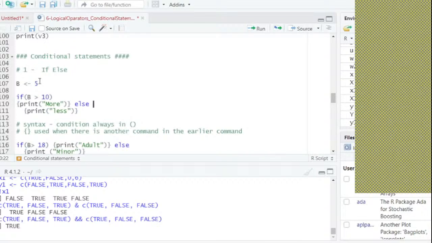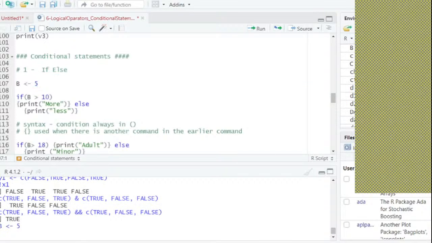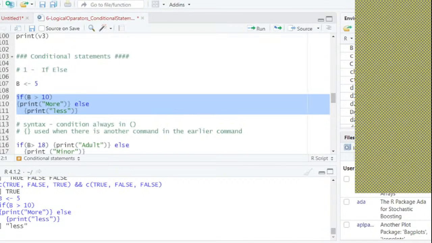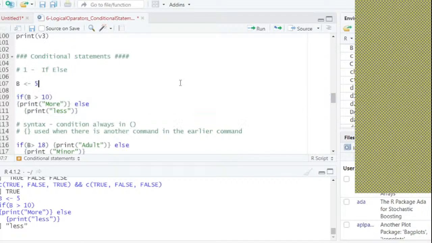Is this clear? Please write if else. First assign the value 5 to B, and then say if B is greater than 10, print more, else print less. Tell me what is the answer once you write this. Less. Very good. How many of you got less? Type less. Oh, very good. All of you got it.